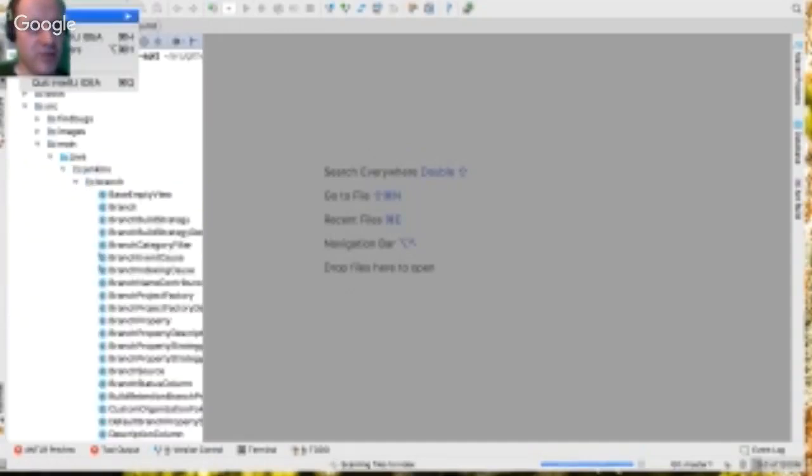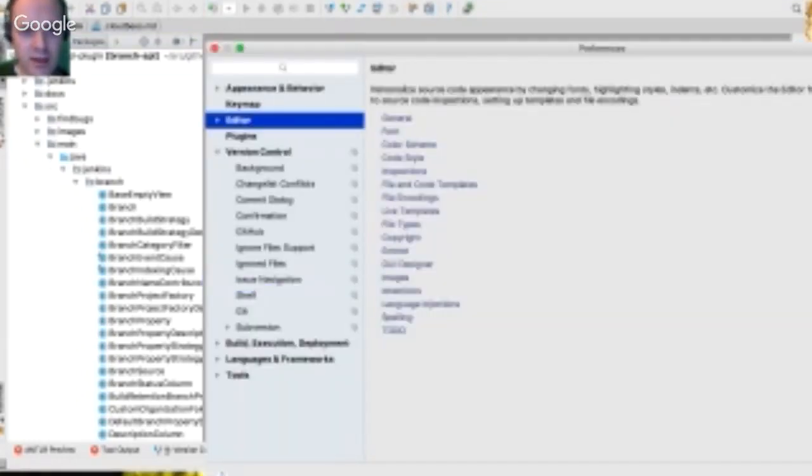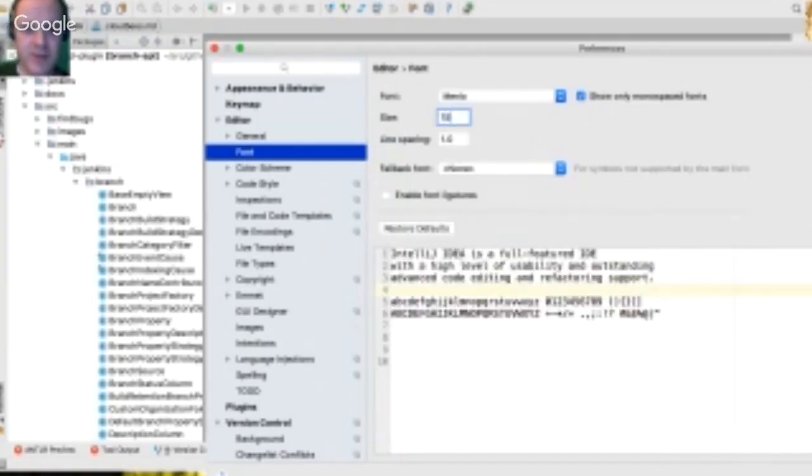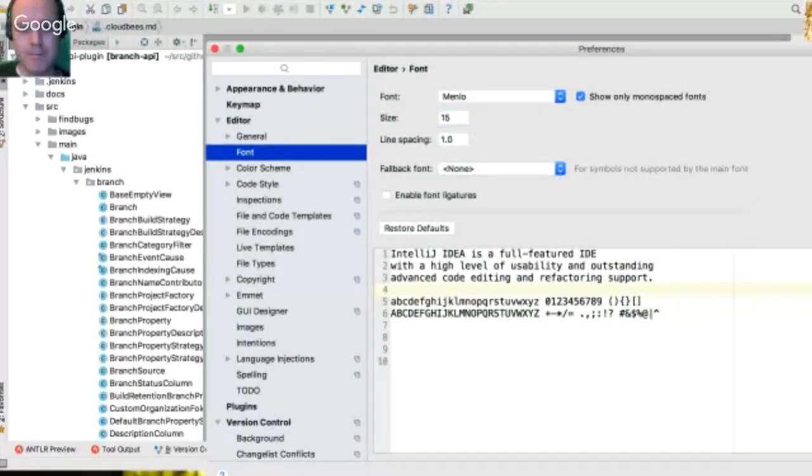So do you need a larger font? Yeah, just slightly. Editor font. Let's go with 15. Cool. That's great.